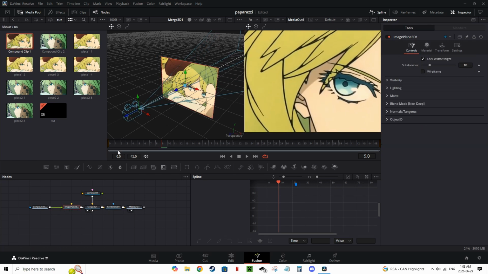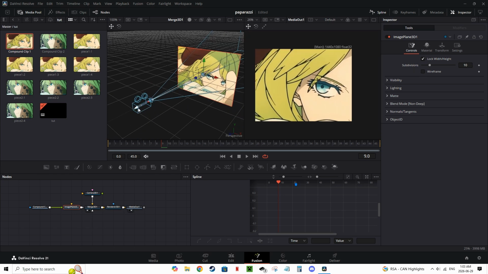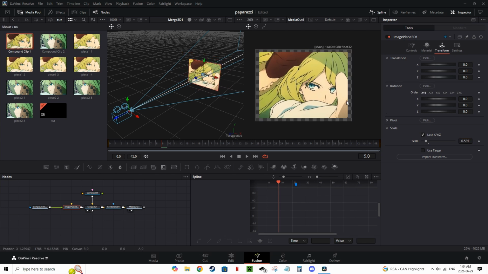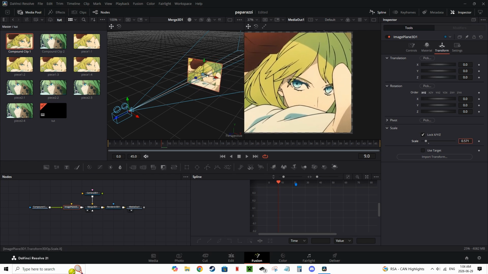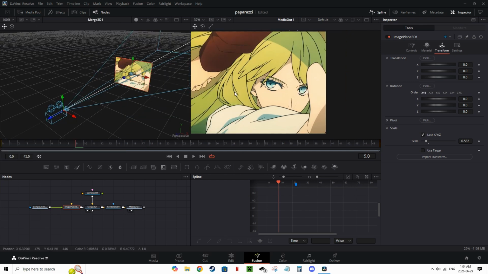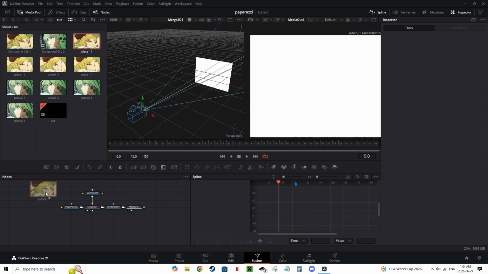So just bring the camera back a bit, and then you can adjust this until it fits the screen perfectly, because there's not going to be any camera movement, so we want it to fit the screen perfectly. Alright, and now we can get rid of this one and bring in the pieces.